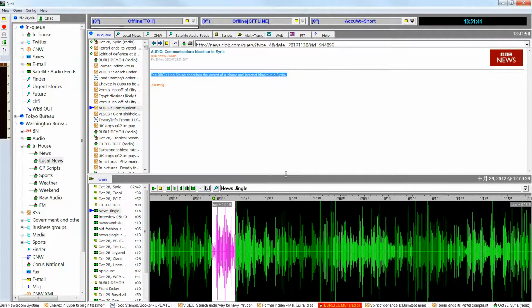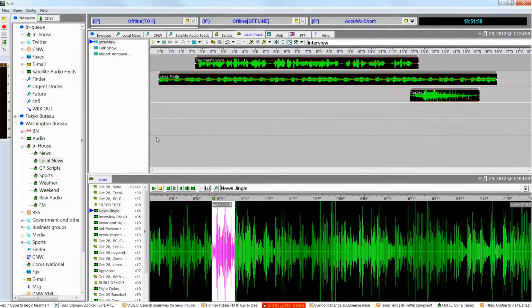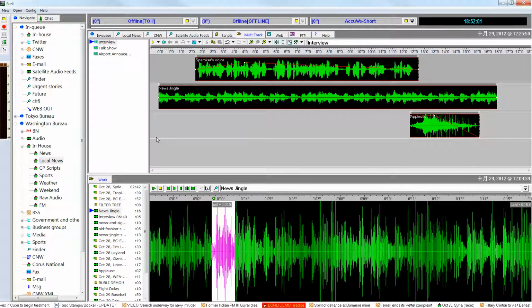However, we do also have a multi-track editor built in Burli for more serious audio editing. It is very useful for creating multi-layer audio projects with overlapping dialogue, music, effects, and background music. You can do unlimited number of tracks, full audio editing, volume controls, preset effects, and so forth.